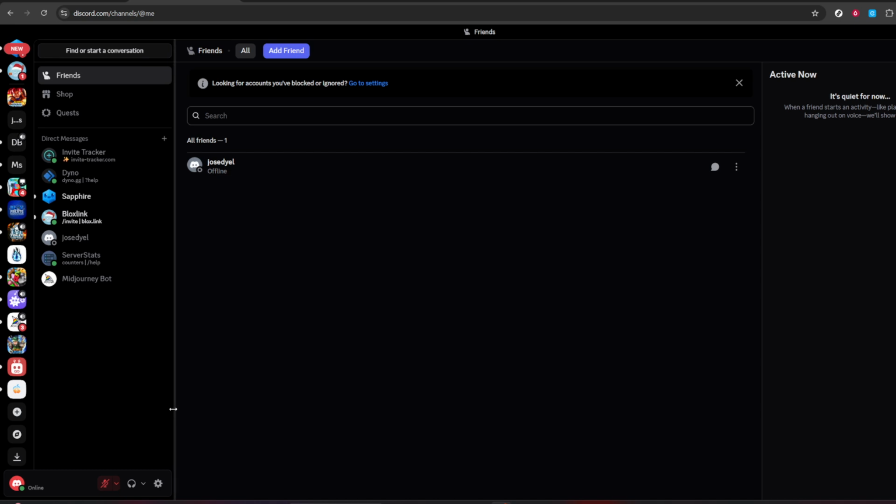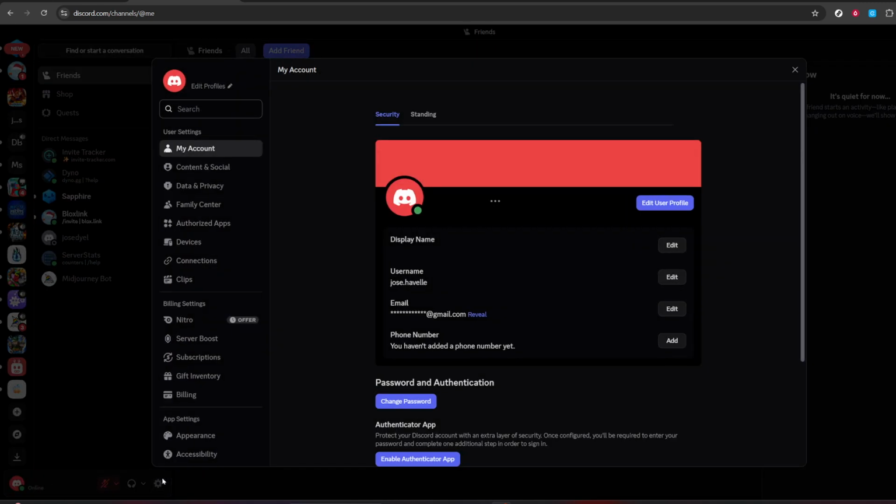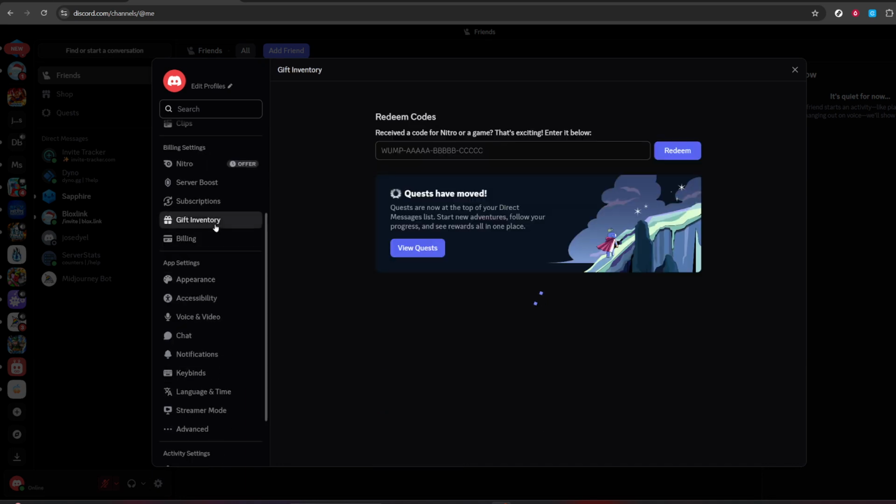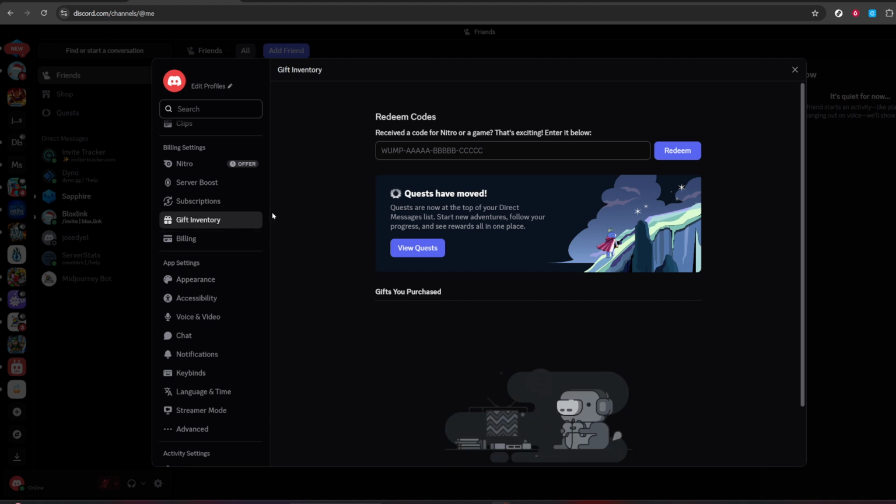Once you're in the shop, look for gift inventory. This is where Discord keeps track of gifts you've received and where you'll enter your code. Clicking gift inventory will bring up a simple section with a box to redeem a code. It's designed to be quick, so you don't have to dig through settings.